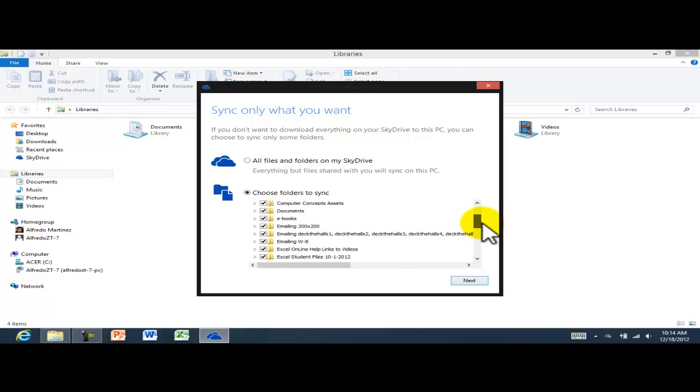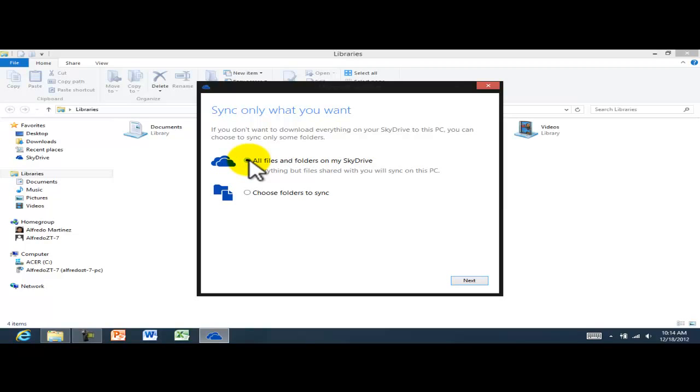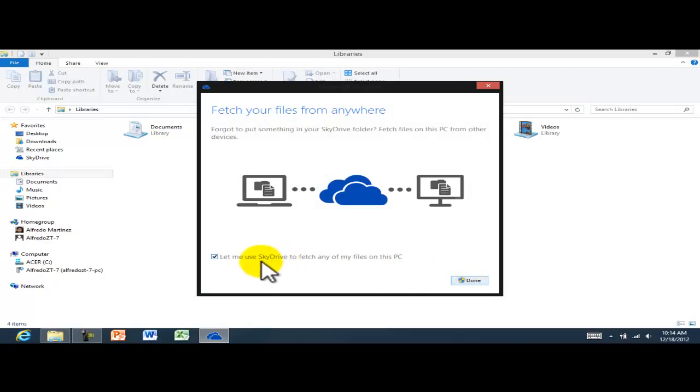Okay, so in this case, in this computer, let's see, emailing will say Excel. Okay, all files and folders on my SkyDrive. Remember that I already have my account and I have quite a few different folders. So, okay, I wanna make it available on this computer. Now fetch your files from anywhere. Forget to put something in the SkyDrive folder? Fetch files on this PC from other devices. Okay, let me use SkyDrive to fetch any of my files on this PC. Okay, I'm done.